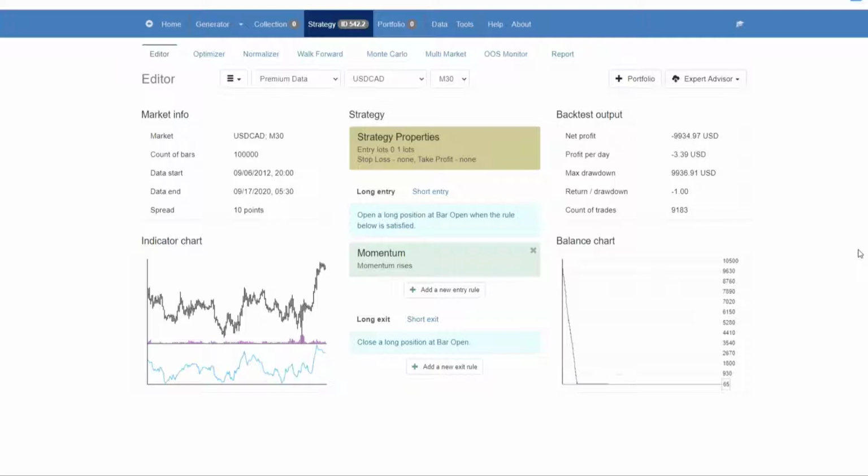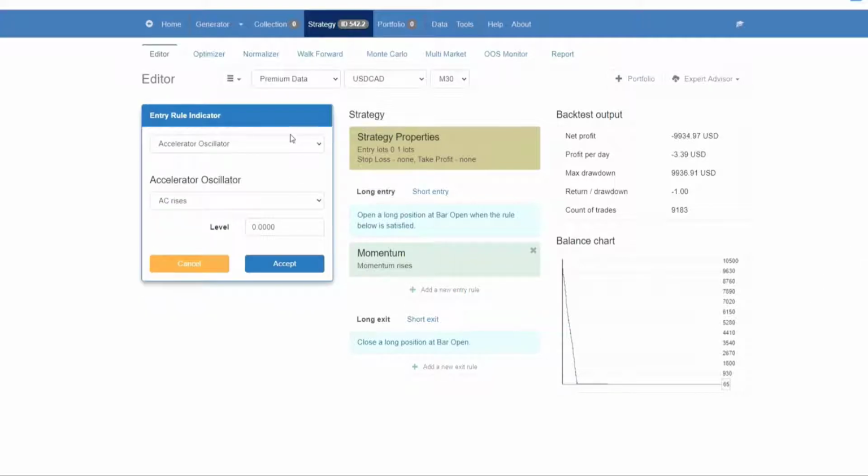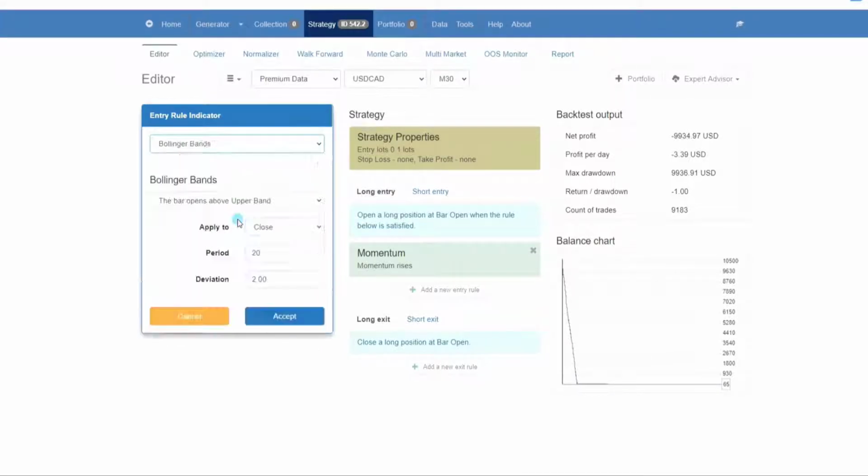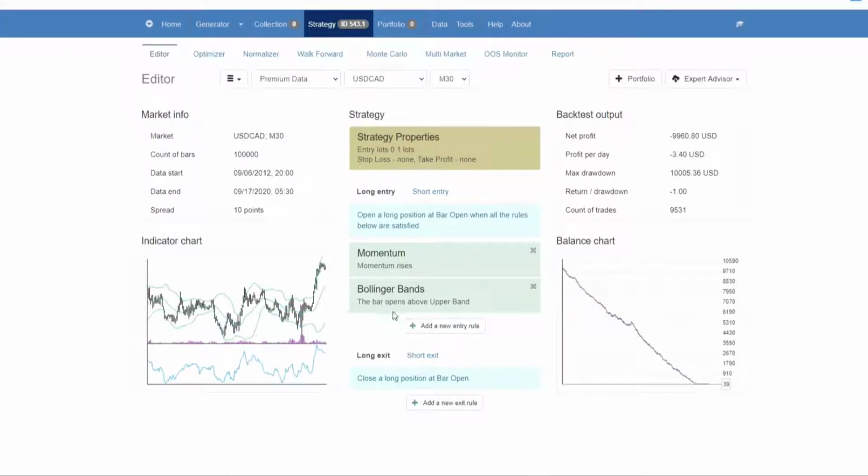Something else to mention is that if you have multiple entry rules, so let's add another entry rule here. Let's add Bollinger Bands and click on accept. Now you see that we have 2 long entry rules. In EA Studio, we have something called ambiguous rules. Effectively, this means that when one of the indicators signals a buy position and the other indicates a sell position, this is referred to as ambiguous. In this case, no position will be opened.